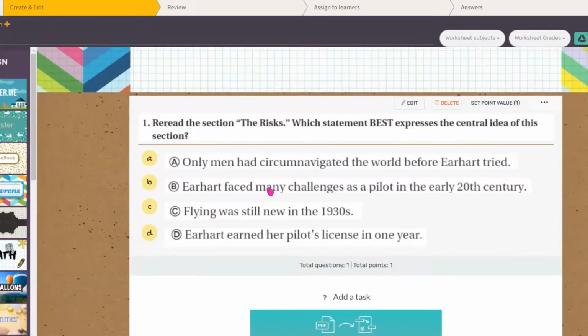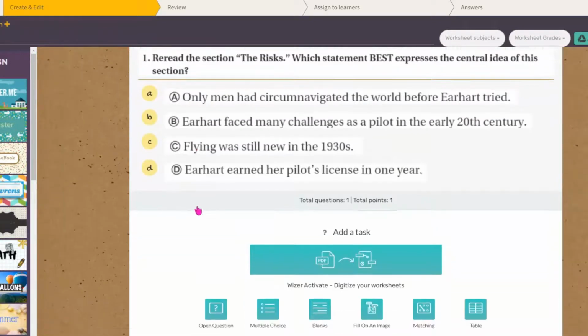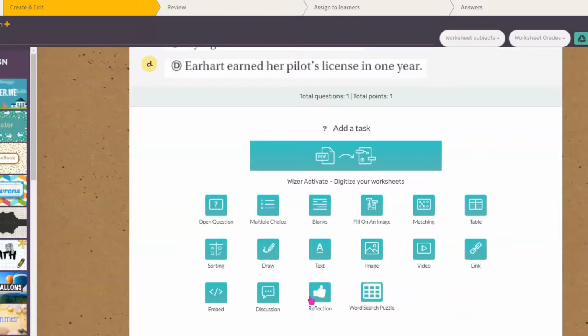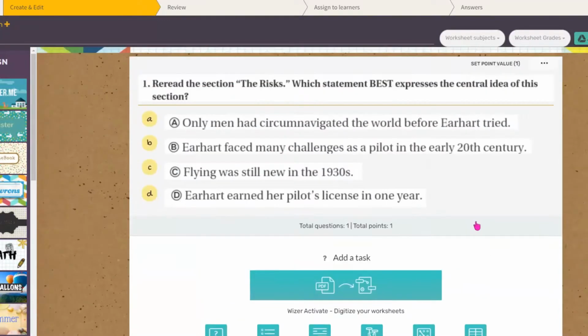All right, and here's that question that I took right from that PDF, and all of a sudden now it's interactive. The students can click on it, and I can add other tasks in the same worksheet and have multiple different types of content and different types of questions.